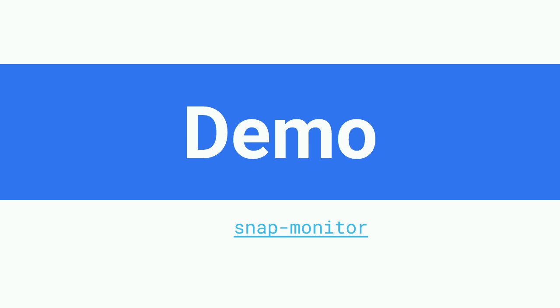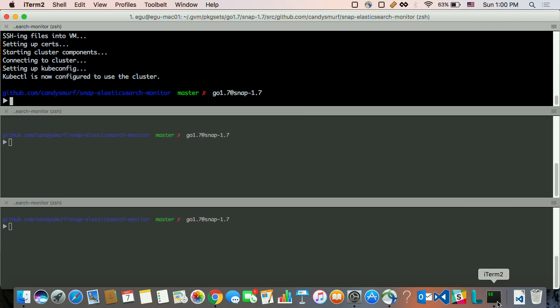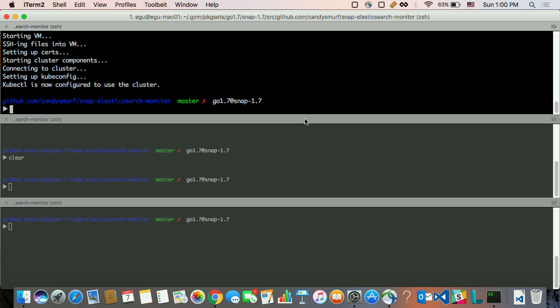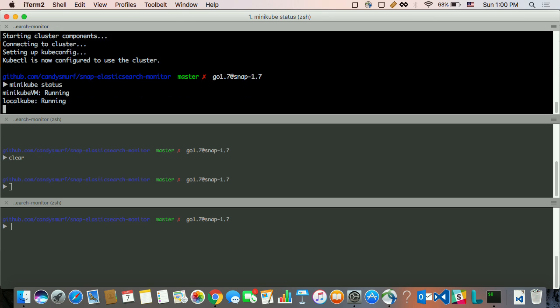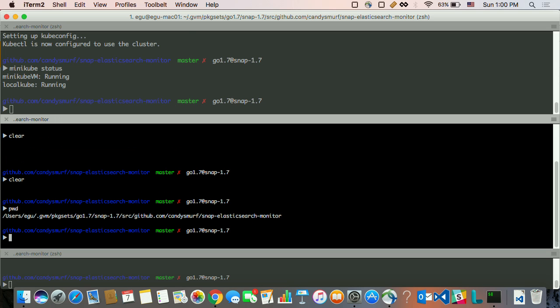So I'm going to do the demo first, and afterwards you're welcome to ask more questions. So we bring this up. Like at the beginning, you saw our Minikube already started, so we can see the status. It's already running, right? Like I mentioned before, this demo is very quick. The first thing I want to demo is that I only started Minikube, right?